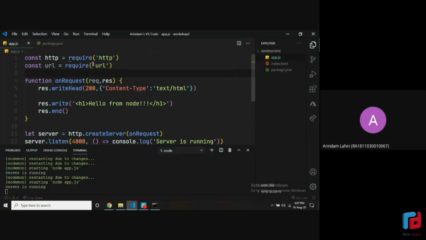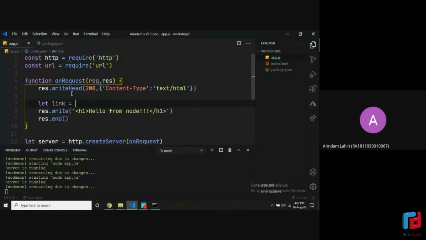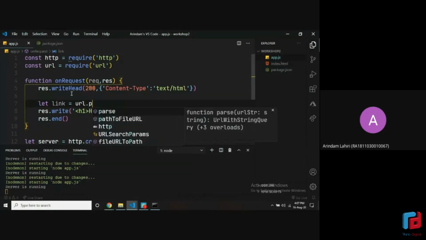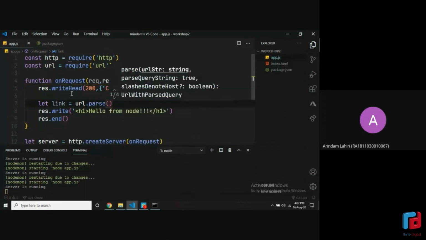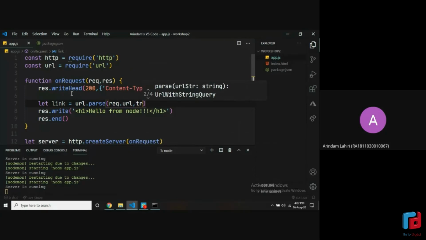This is also a built-in module, so we still haven't installed any dependencies apart from nodemon, which is optional. So this URL module, what this does is, let me show you. Let's just create a variable called link and use the URL module's parse with request.url and true.